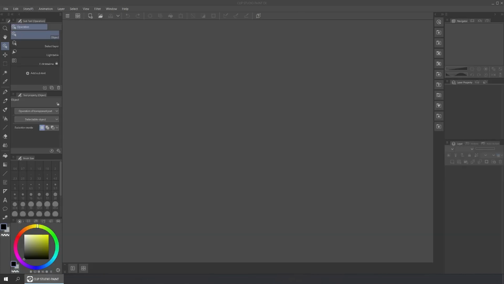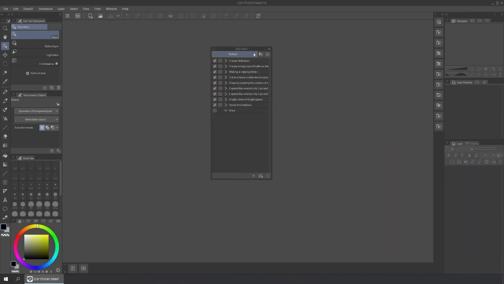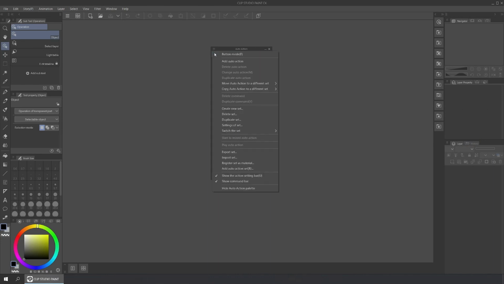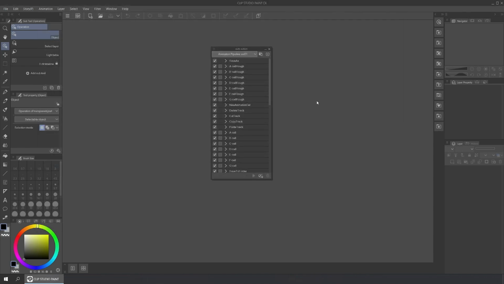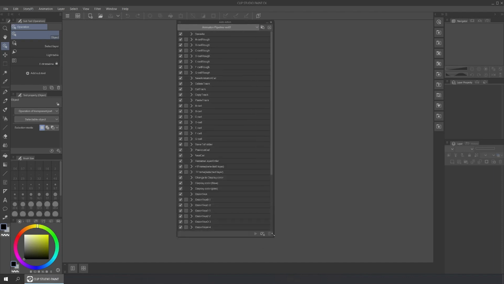This is the standard Clip Studio workspace after you install the software. In the auto action palette, we can see the necessary actions for the animation workspace. I'm going to share all the necessary files, don't worry about it, this will be on my Gumroad. To import these actions, just click the hamburger menu and look for import sets. Open the .laf file and you have the auto actions ready.